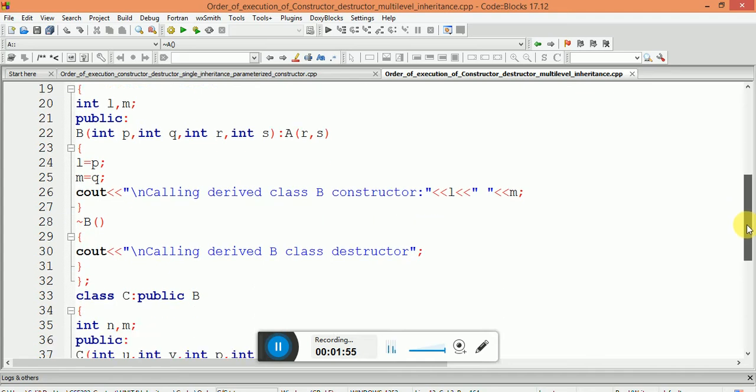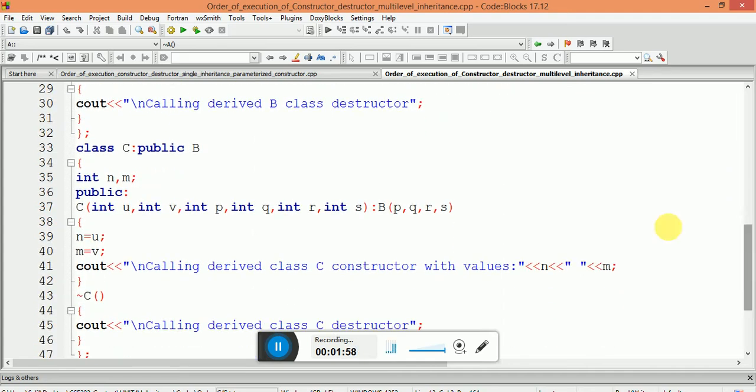Because it is multi-level inheritance, I'm using one more class, class C, which is inheriting the features of class B in public mode, where class C is also having two data members N and M. It is having a parameterized constructor wherein it is calling the parameterized constructor of class B, its upper base class, and 4 parameters are passed to it. Out of these 4 parameters, 2 will be given to class A and 2 will be taken by its own parameterized constructor, and U and V parameters are given to N and M for initialization purpose, and C is also having a destructor.